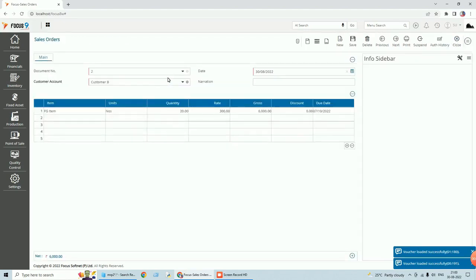And the second sales order I received from customer B. Same item, I have just 20 quantity. My due date is 7th of October. The first order I received from customer A.